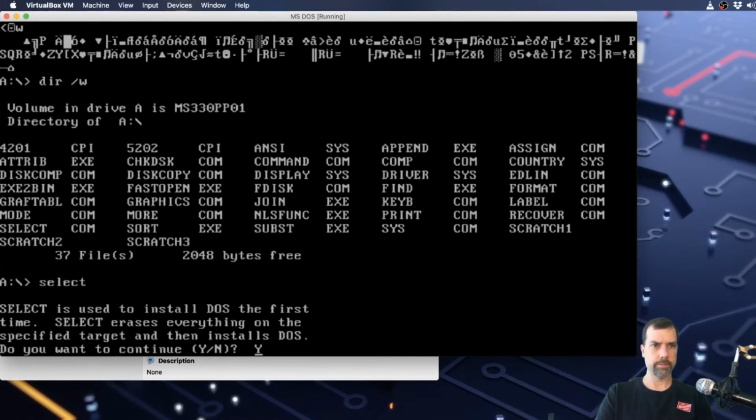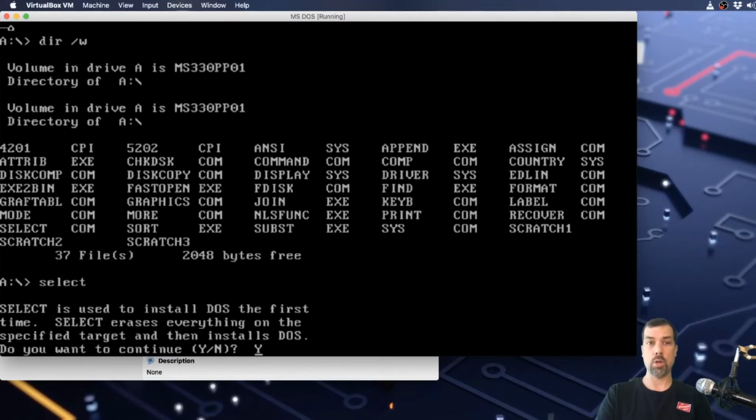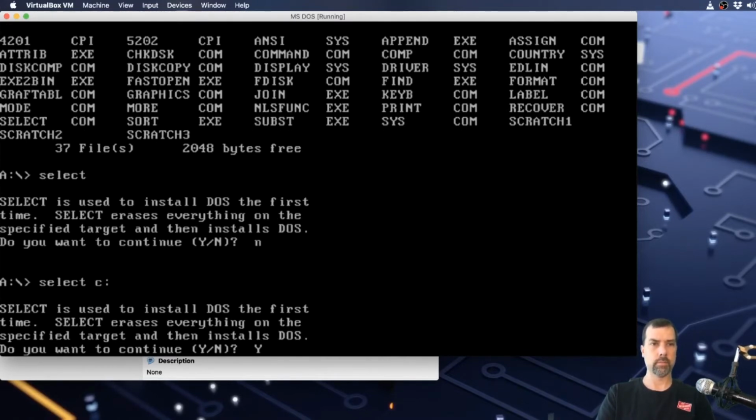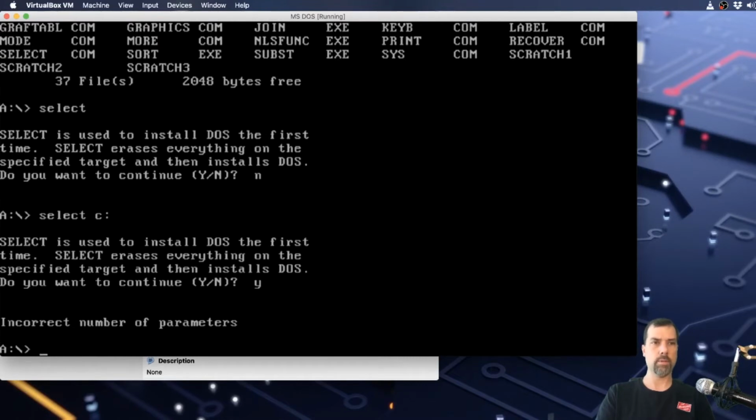Select. Select is used to install DOS the first time. Select erases everything on the specified target and then installs DOS. Do you want to continue? I didn't specify a target, so I'm going to say no. Select C:. Yes. Invalid number of parameters.